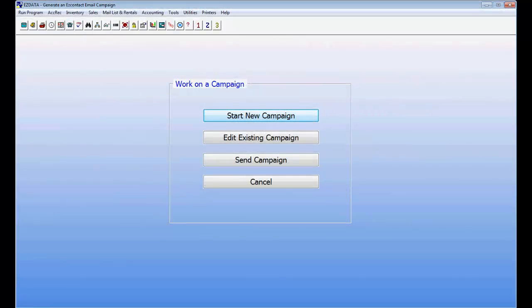Today I'm going to be talking about the new EZDATA program from Bookstore Manager. There are two options in the EZDATA program. You have the Easy Contact and you have the Easy Receipts that also includes the Autoresponders.